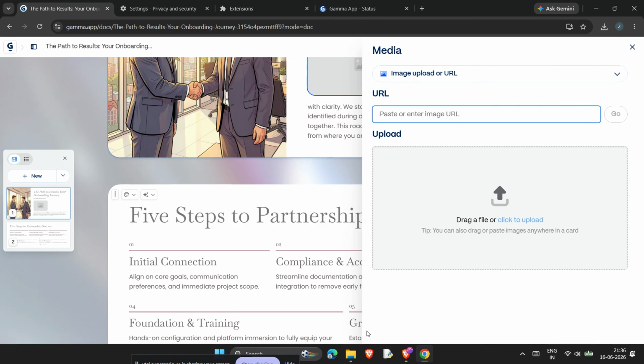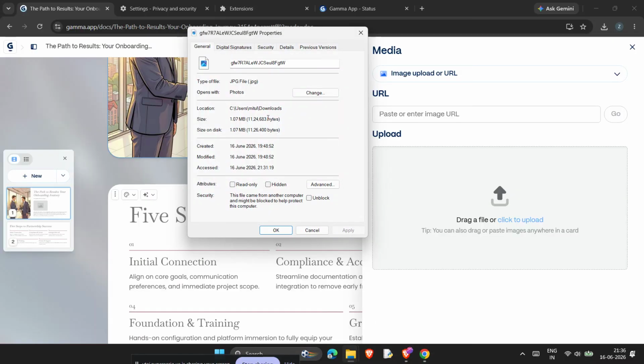First, let's start with the easiest fix: convert and compress the image. Gamma works best when your image is in a common format like JPG or PNG, so if your file is in another format, open it in an image editor or even your computer's built-in viewer and save it again as a JPG or PNG. While you're doing that, check the file size carefully. A large image can trigger upload problems, so try to keep it under 5 MB before uploading again. If the image is too large, compress it using an image compression tool, then save the smaller version and try once more in Gamma. This one step alone fixes the issue for a lot of people.